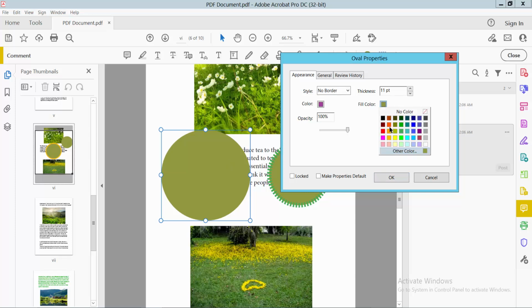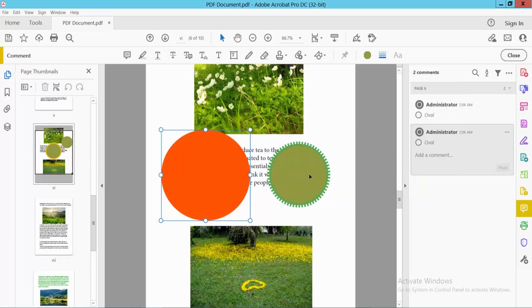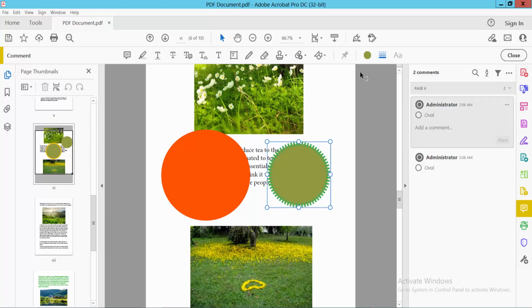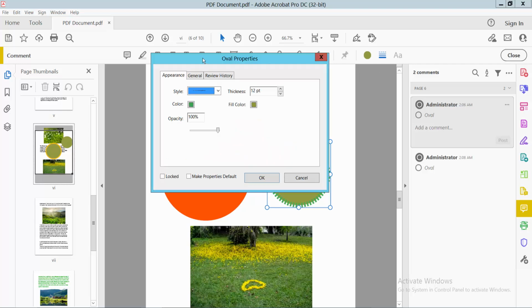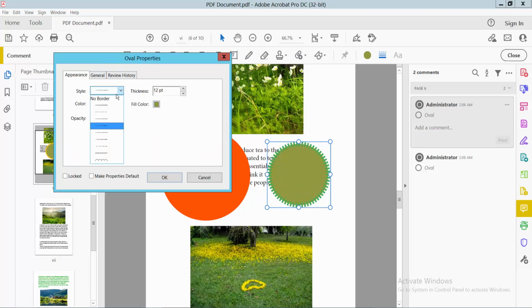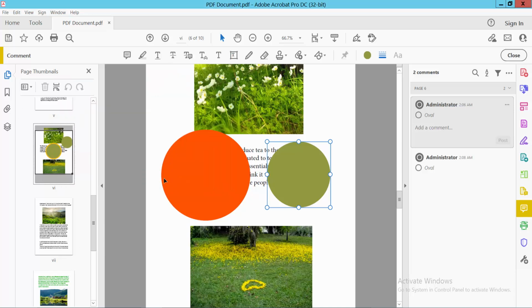Now you can set the fill color, okay, and also I'll select this one and click this color option and select the gear icon, and select the style option No Border and select OK, and see this circle, there is no border.